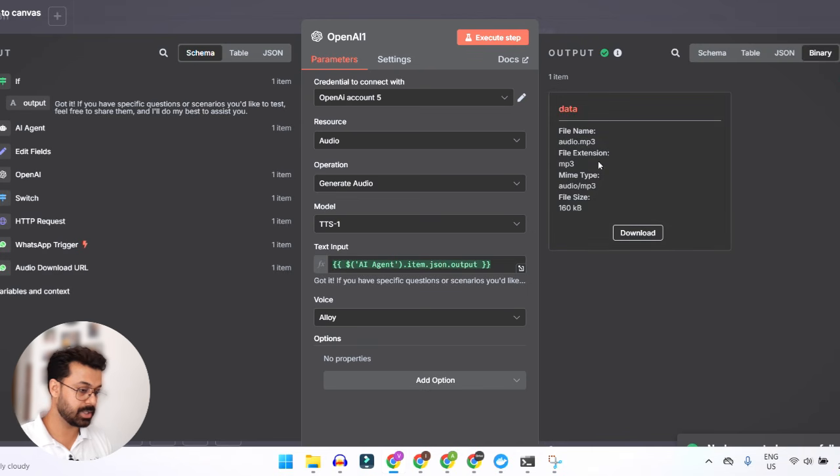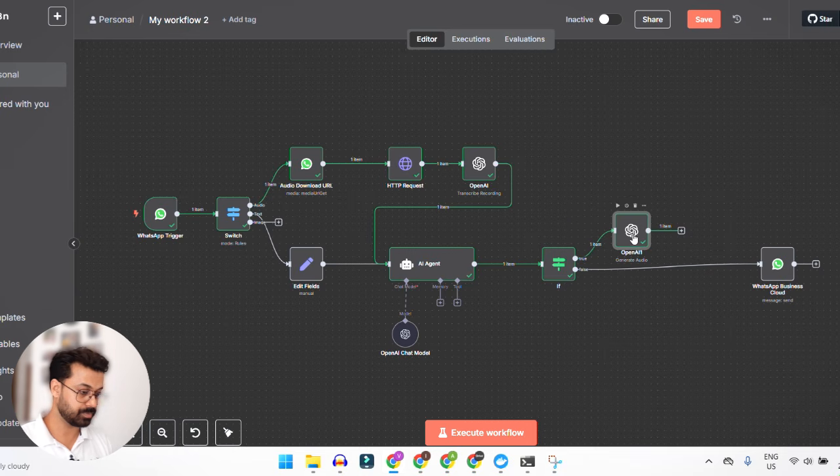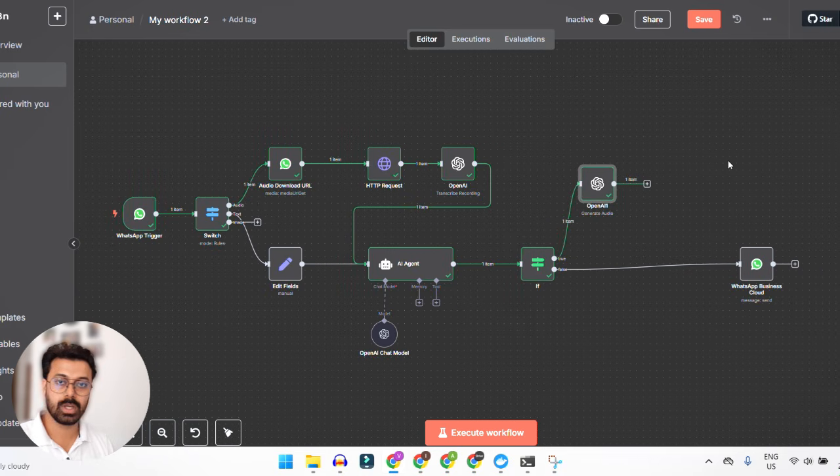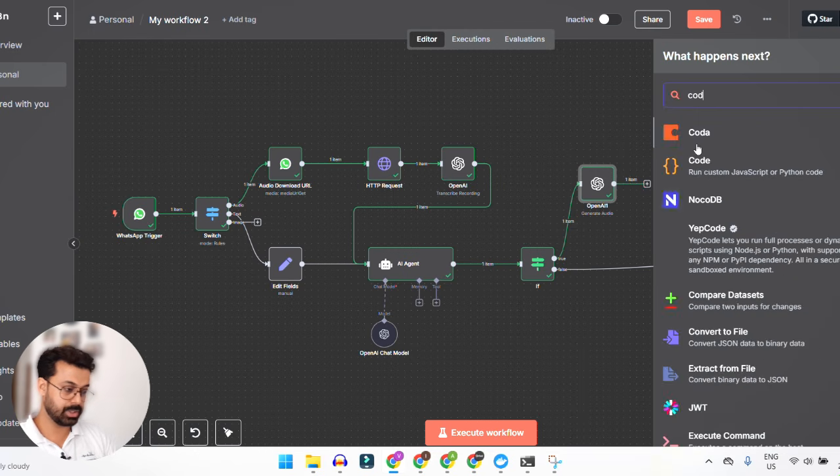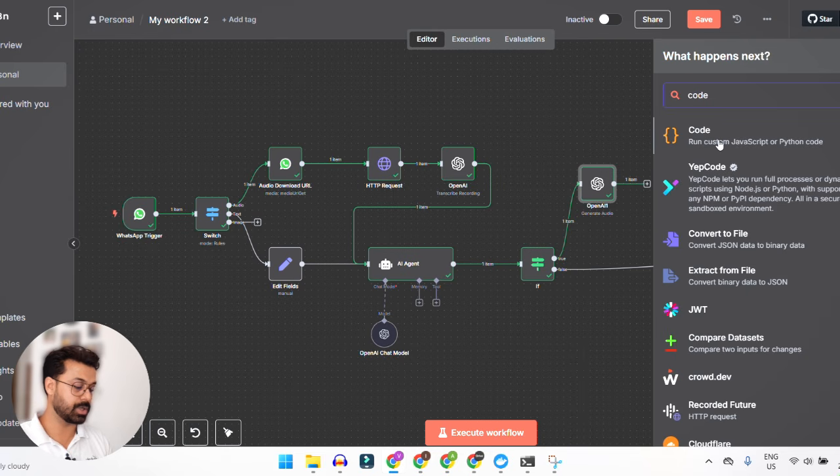Now we get it in a MP3 format. The issue is WhatsApp only accepts audio in a format of OGG, MPEG, but this is in the form of MP3. So we have to convert it from MP3 to MPEG.